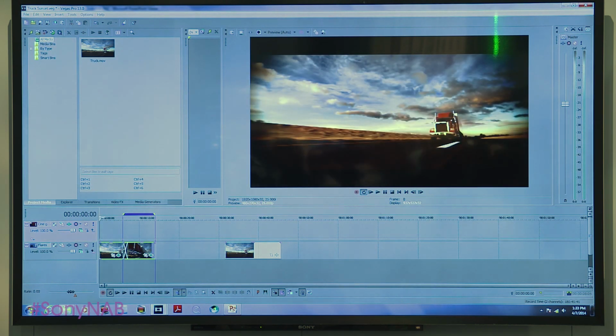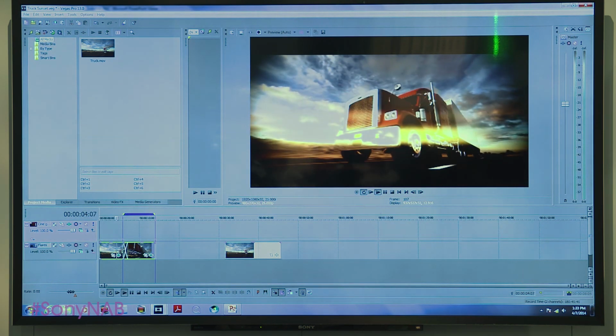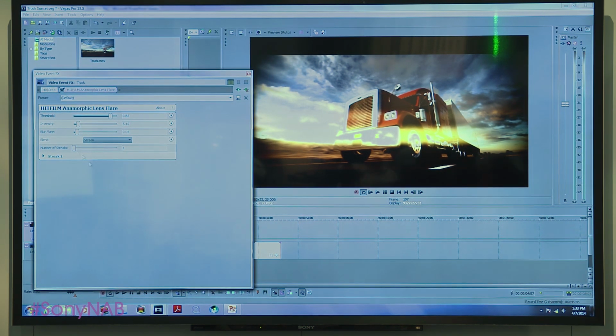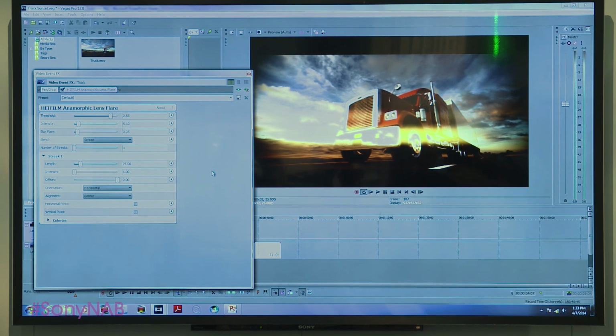Now let's park on one of the frames where we were seeing some flares, and I'll show you a little bit about how we put those together and the options that you can have. So we're just using a single streak here. As with the glows we were discussing earlier, the HitFilm plugin is analyzing the piece of footage. It's looking for the brighter areas, and it's automatically placing flares and glows where it thinks they should be.